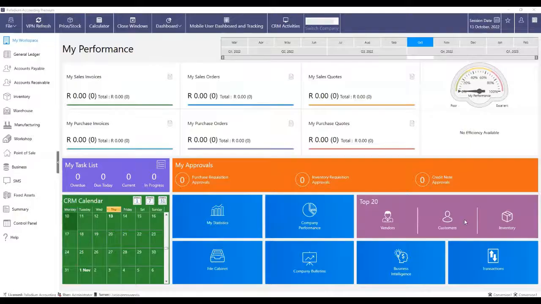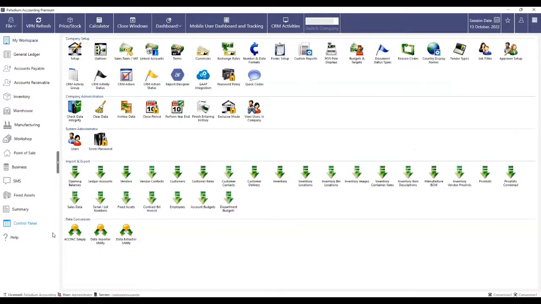There we now have the company created on Palladium. You'll see Conversion 1 is the name of the company. Now we go to the control panel where we will find the data conversion tool, which is what we will be using to extract data from PCC into Palladium and basically complete the conversion.